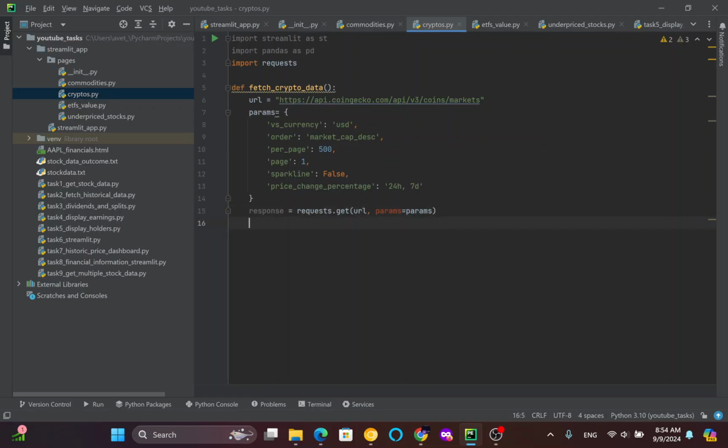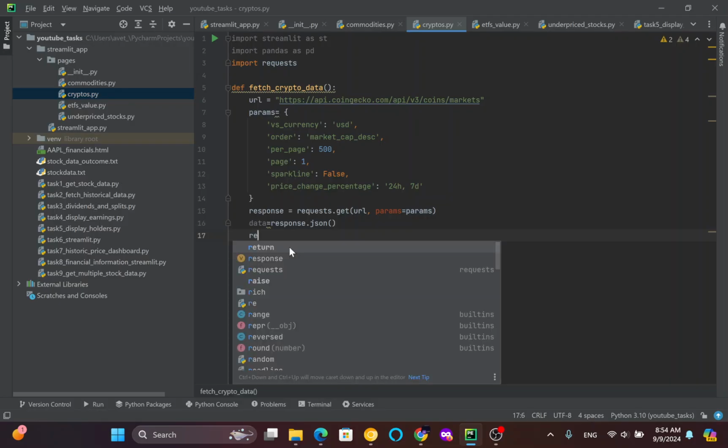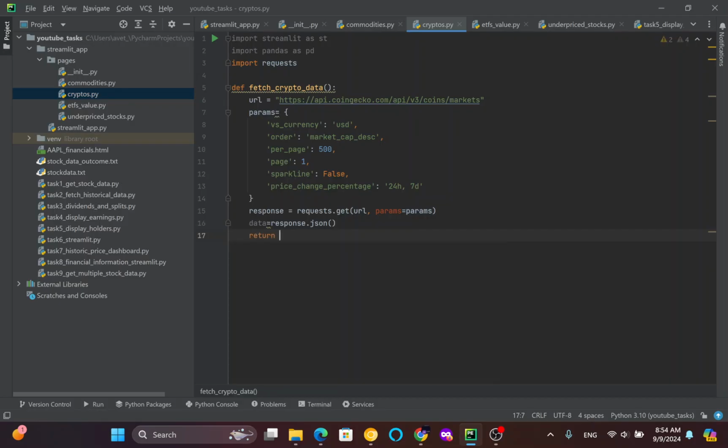Now request is sent and we are expecting a response. For that we are creating a data object which will be the JSON format of the response received. We want to transfer the data into JSON to be easy to operate. And after all of this, we will return data.